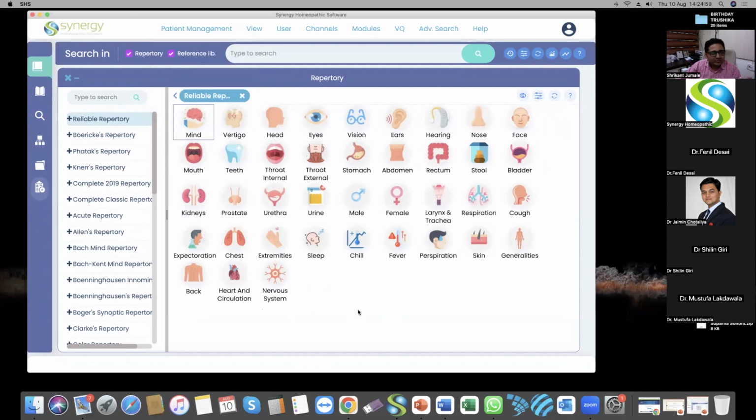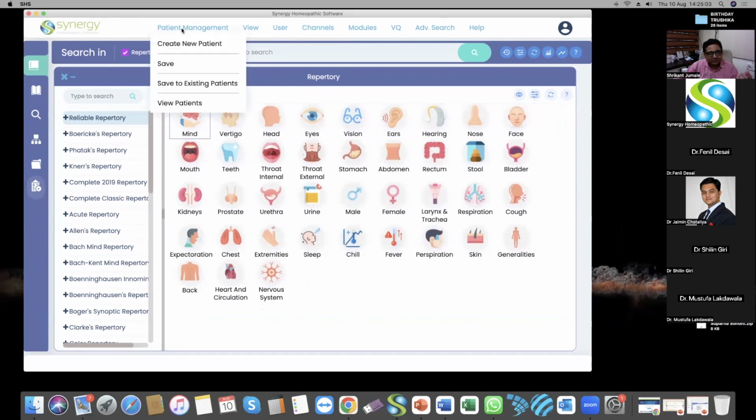So first of all, I will ask everyone to go to patient management, and you can open any patient if you have already saved previously. And how to see that? So how to see, first I will take from very basic things, like how to see the previous saved patients. So you can go to this patient management option, and here you go to the view patients.